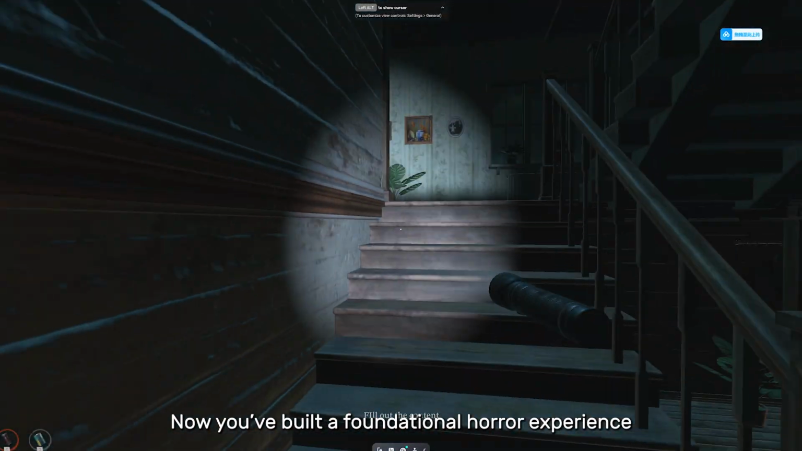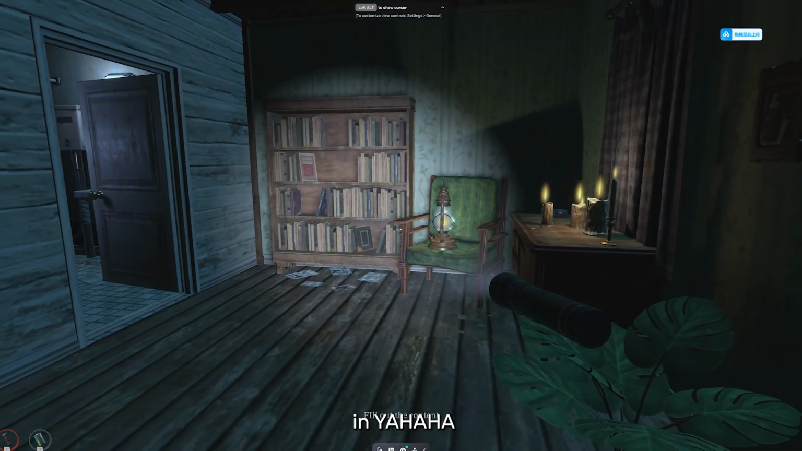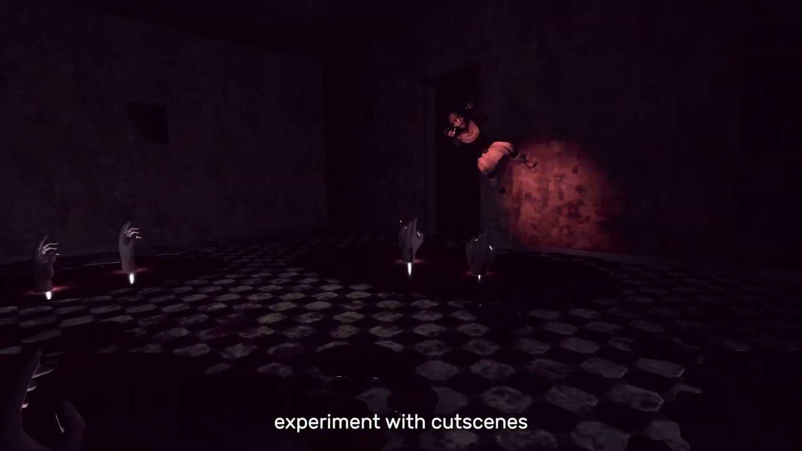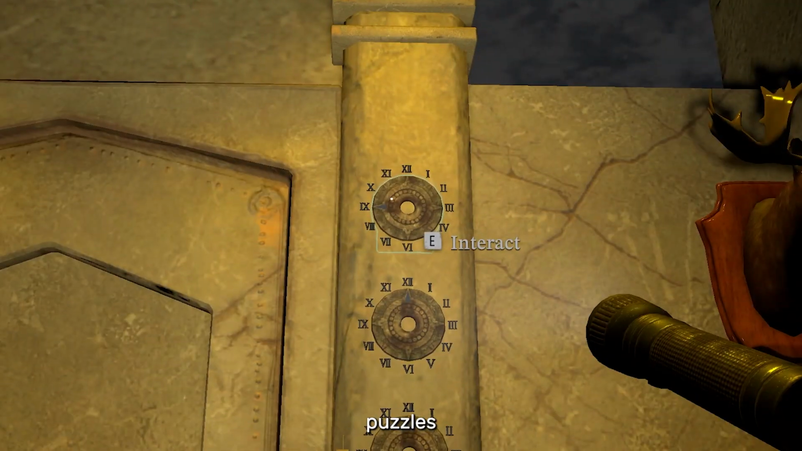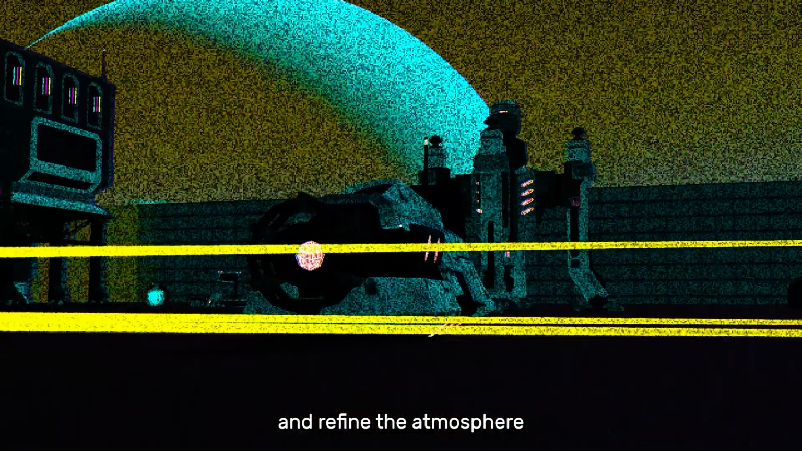Now you've built a foundational horror experience in YAHAHA. Keep iterating. Experiment with cutscenes, jump scares, puzzles, and refine the atmosphere. Happy creating!